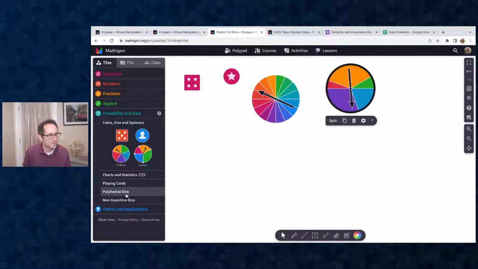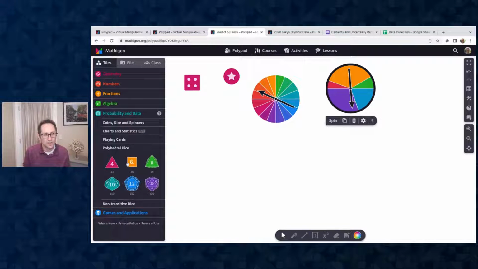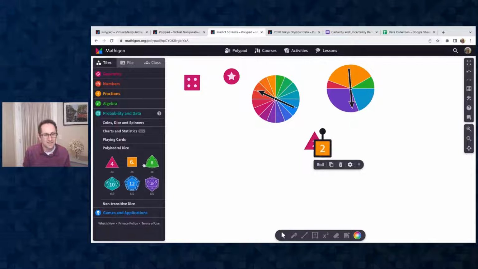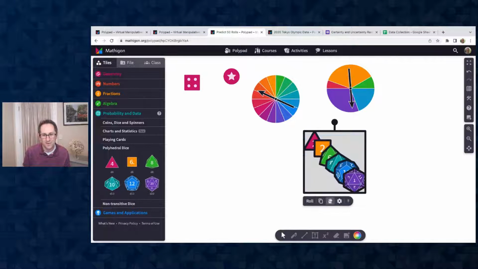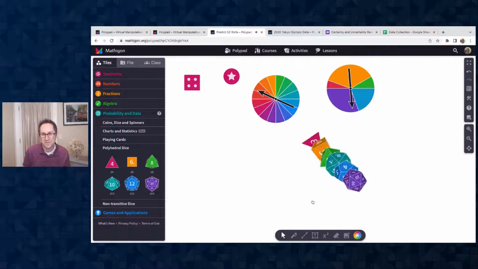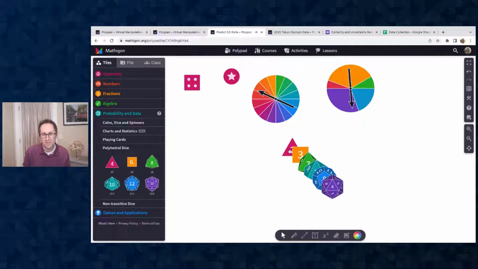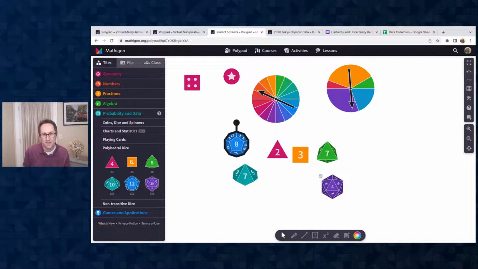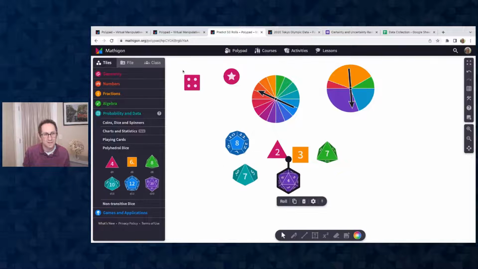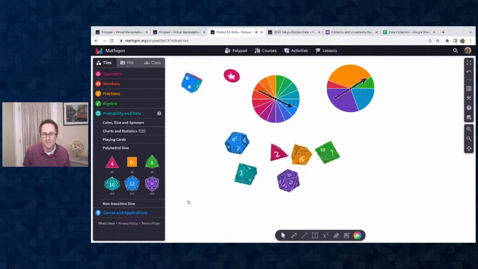And the final thing to share before I talk about the next activity is under polyhedral dice, we have 4-sided dice, 6-sided dice, 8-sided dice, 10, 12, and 20. And all of them can be rolled at the same time, which is really fun. All of these tools in probability can all happen on the canvas at the same time. And I'm going to show you a really nice example of that. I could do all of these at once and create all sorts of random data.